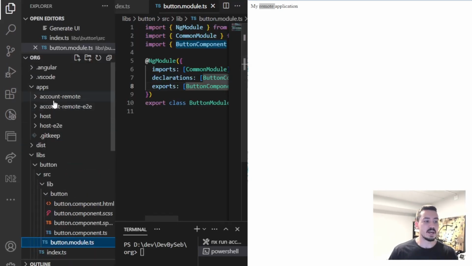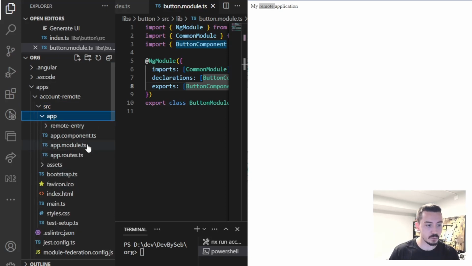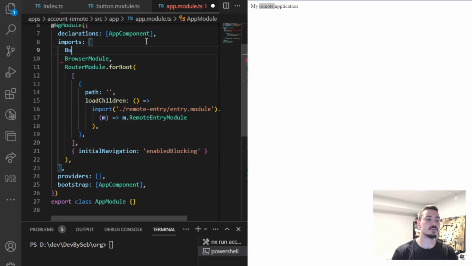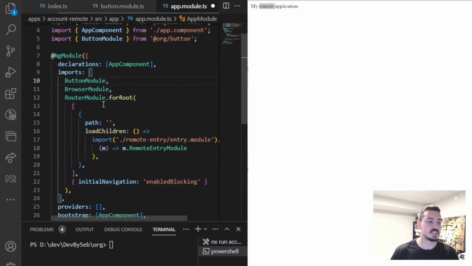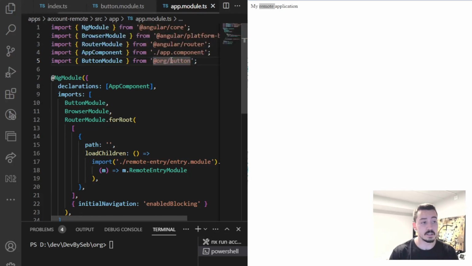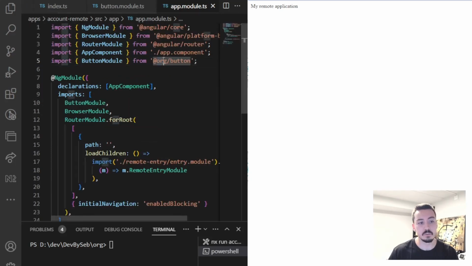So now we need to navigate to the account remote module. Let's go to the app module there. We are going to import the button module. And as you can see, it is being imported from org/button. This comes from the tsconfig base file. You can change it to whatever you want it to be. Usually it would be your organization and then the name of the library.